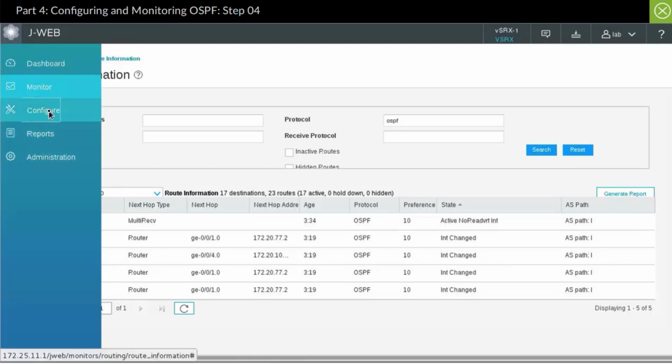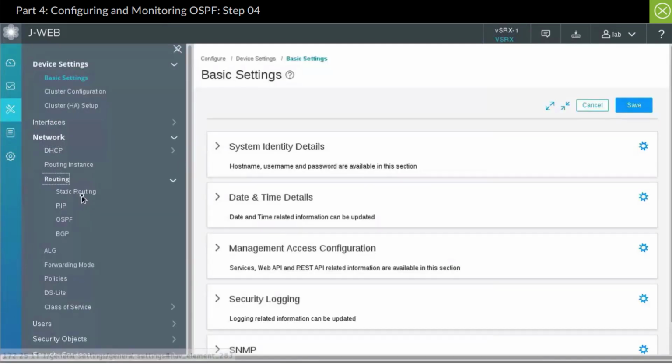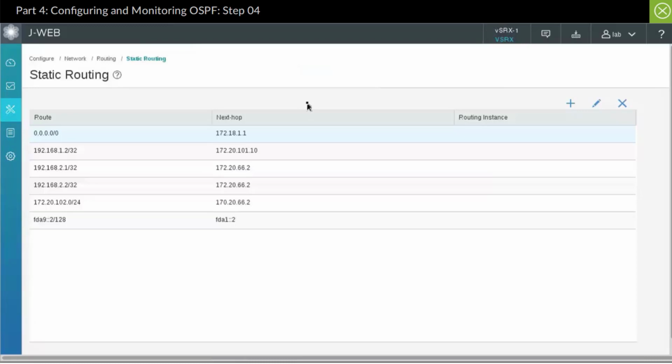Navigate to Configure, Network, Routing, Static Routing. Delete all IPv4 static routes used for internal connectivity. Ensure that you do not delete the default static route used to route traffic to the Internet. Commit the configuration. You can perform these actions by completing the following substeps.